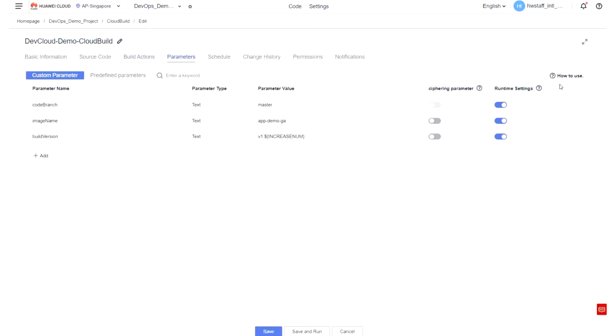So basically, I have checked the runtime setting, which means that for every run of the cloud build, I can specify the parameter value for the image name and the build version. As you can see here, the default parameter value for the image name is AppDemoGA, and the build version is v1 point, the increase digit, which is a predefined parameter. This parameter means that for every build, it will automatically increase the number by 0.1.